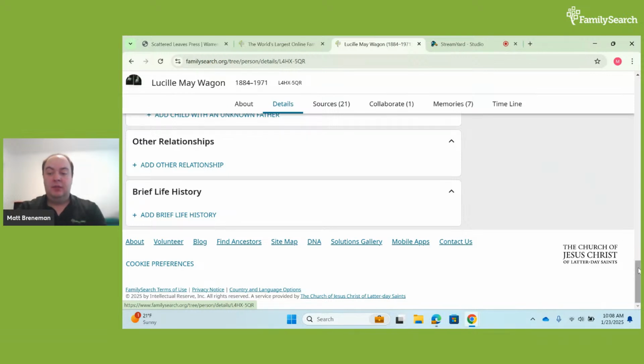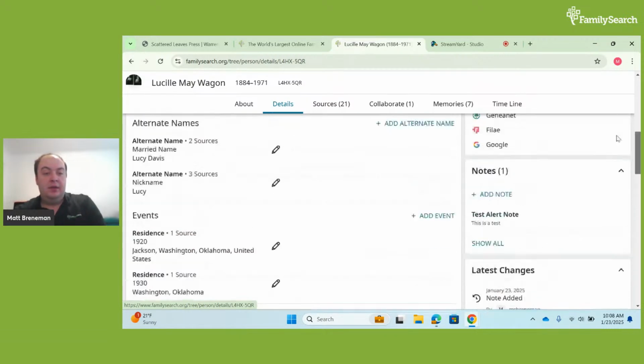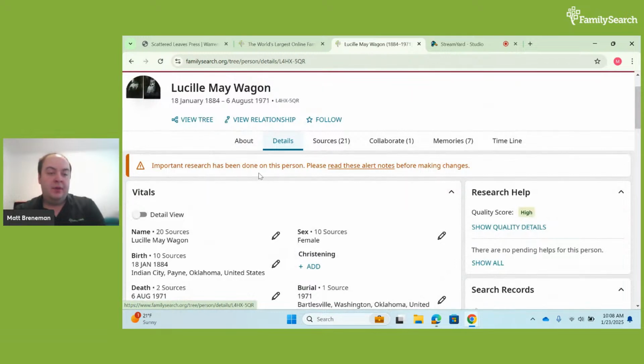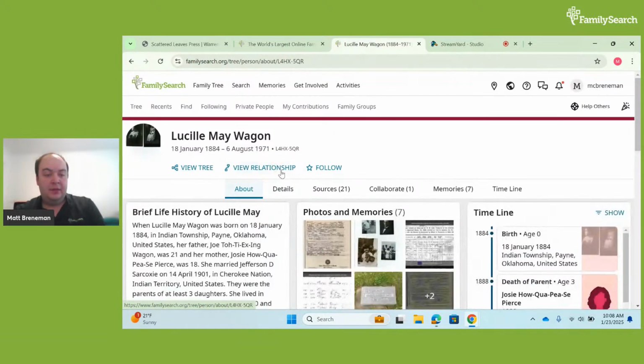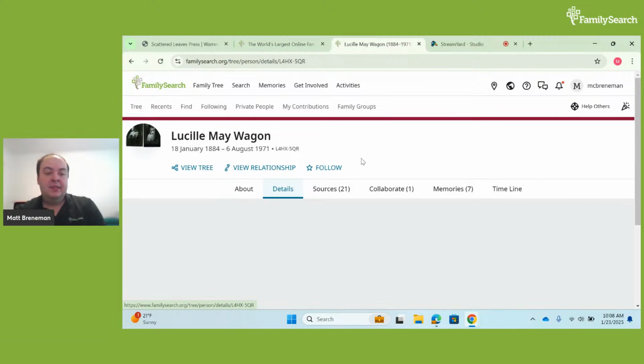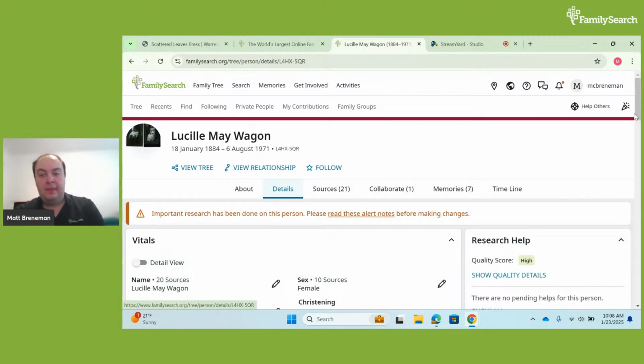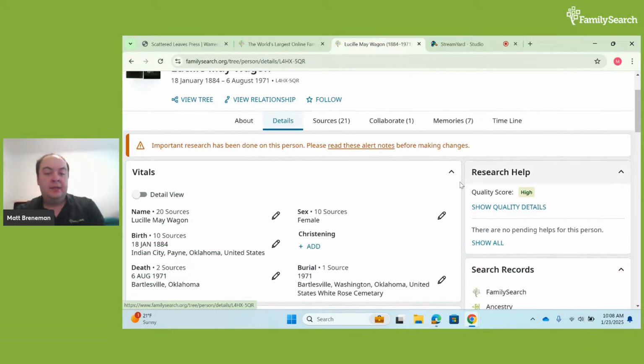So we'll continue on to a couple other things. So when we go to the details page, sometimes you'll see this message here at the top. And this is an alert note. So if you see something like this, you want to make sure to read these alert notes before you make any changes.